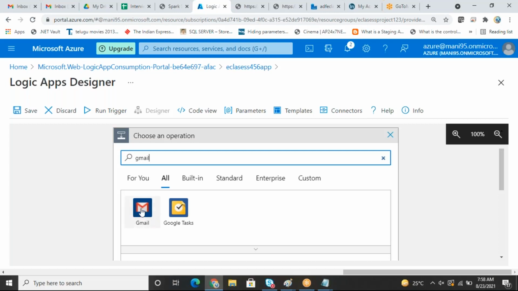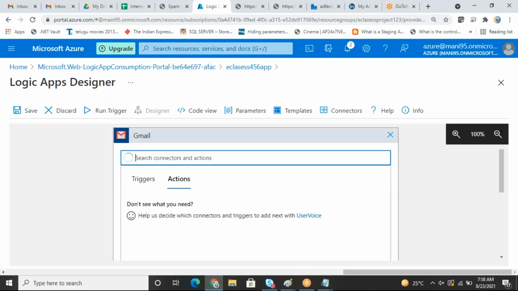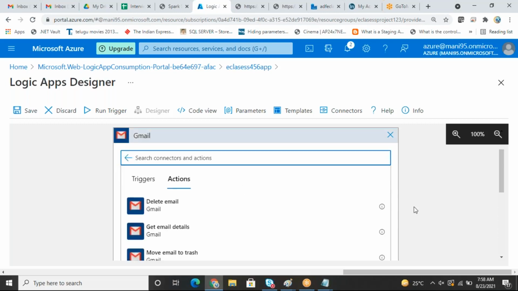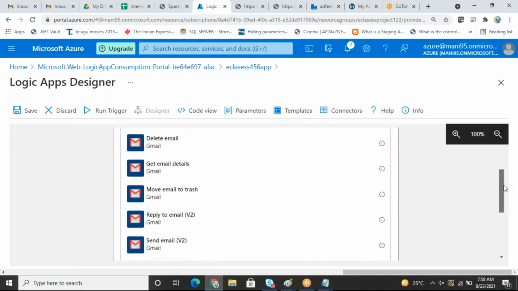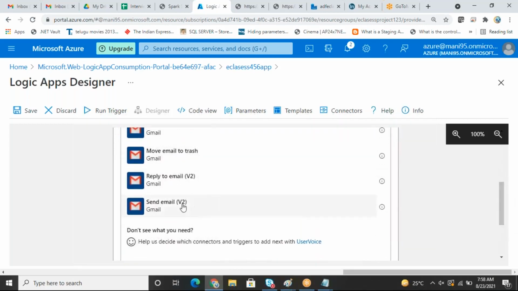Yeah, so select the Gmail. Okay, so click on this. Under the Gmail, what kind of action you want to perform? I want to perform a send email action.